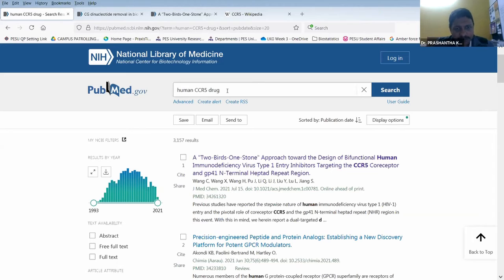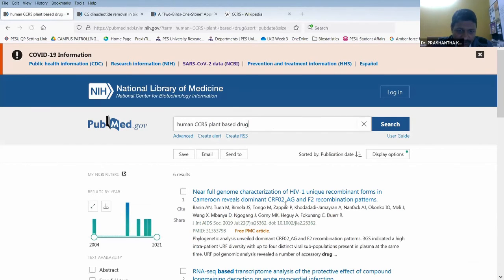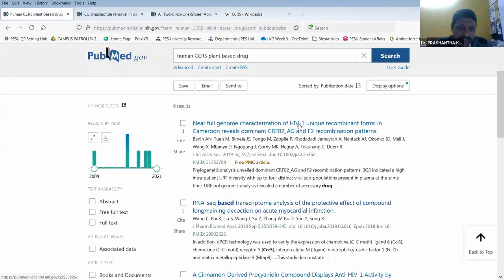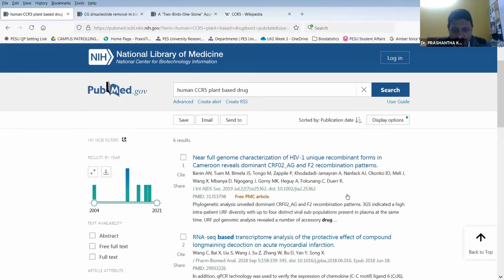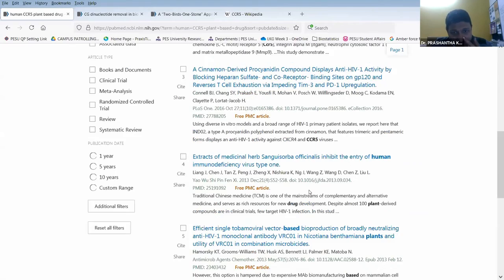So that means whatever the keyword, that's why I'm not specifying anything. If you want anything plant-based, just check, is there any plant-based drug against the human CCR5? Again, we got something like 6 now. That means there are a few papers which tell about plant-related drugs to control this human CCR5. 6 is good enough, so we can easily read.